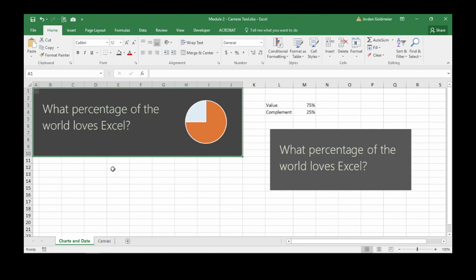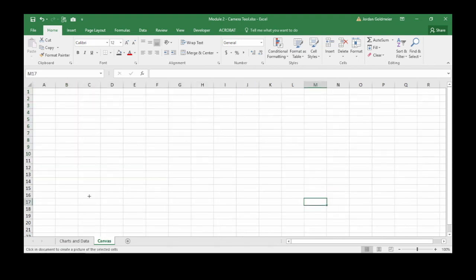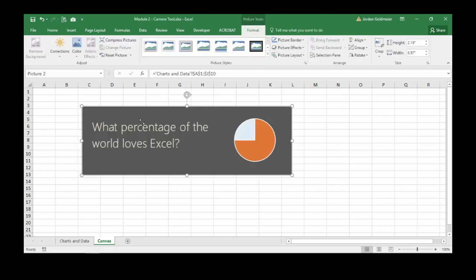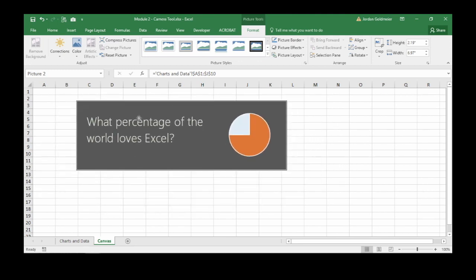So now with that area selected, I'm going to go up here and click that camera tool again. And now we see the dancing bugs, the crawling ants, whatever you want to call them. I'm going to go here to my canvas tab, and I can click anywhere in here, which I'm going to do. I'm going to click, how about right here? And now we see that I have this picture of the image that was on my previous tab. And I can move this anywhere.